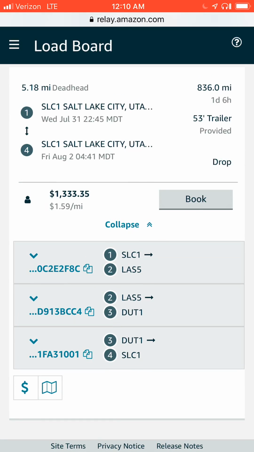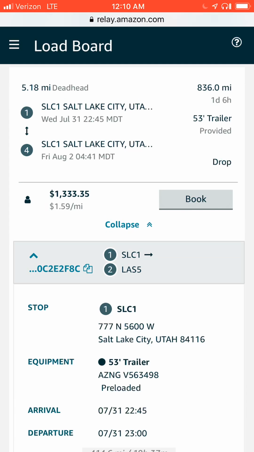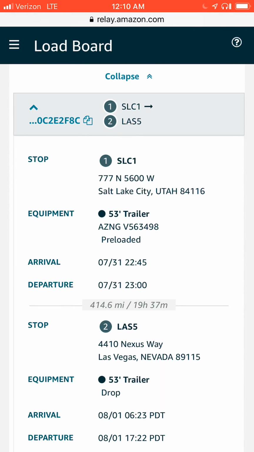So let's scroll back up. Let's click on the first one, SLC1 to LAS5. All right, now we're looking at the trip, okay? Look at where it says equipment. Look to the right. That's a colored in box or a colored in circle, okay?